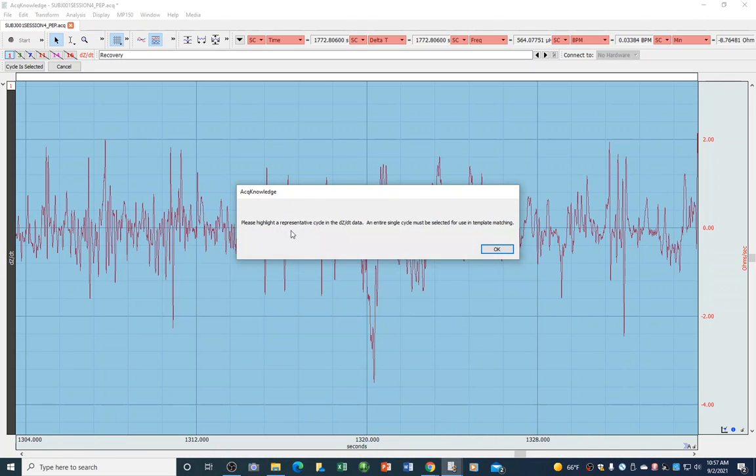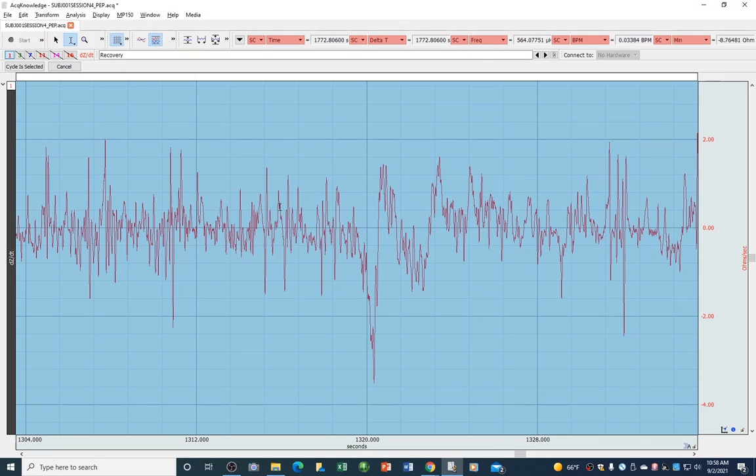Okay, so now we need to highlight a representative cycle in the DZDT data. So we have to get access to our data again. First thing to note is these files generally leave off in a very small window of data. We're at 1304 seconds to 13 and maybe 34. So we have about 30 seconds of data in what might be either a 30-minute or a 90-minute data set.